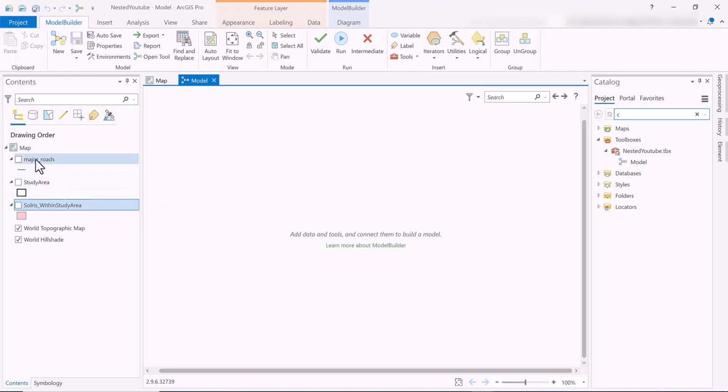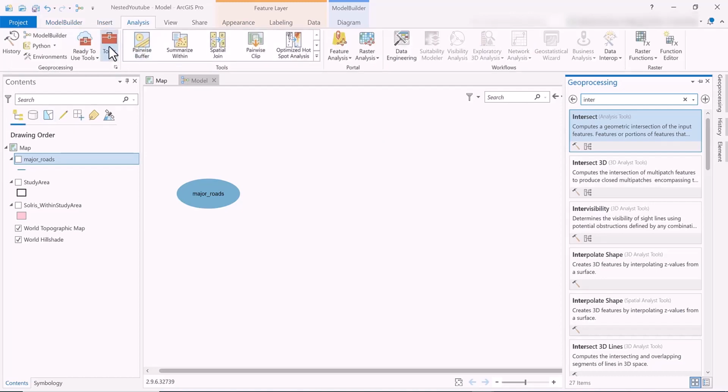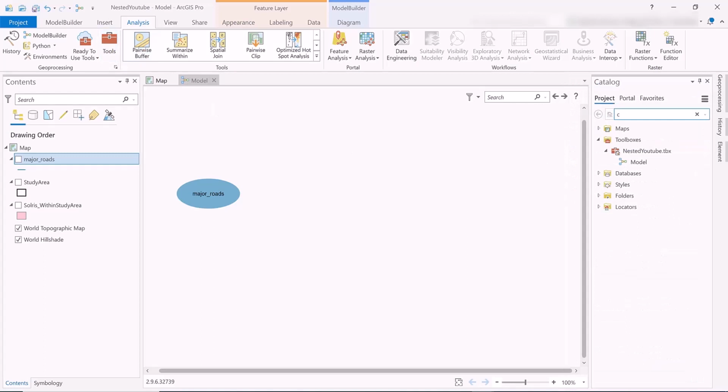So we start by dragging in the major roads dataset, and then we go to the geoprocessing tool. The geoprocessing tool can be accessed by going to Analysis and clicking on Tools. If you click on Tools, the geoprocessing pane will open for you, wherever it was last open.